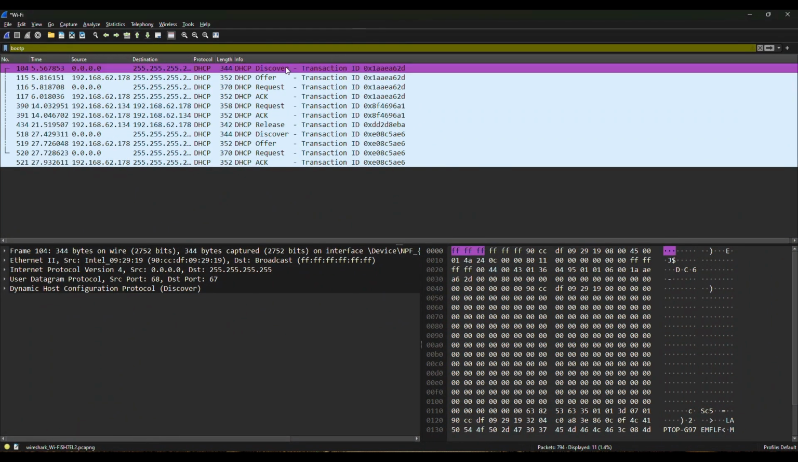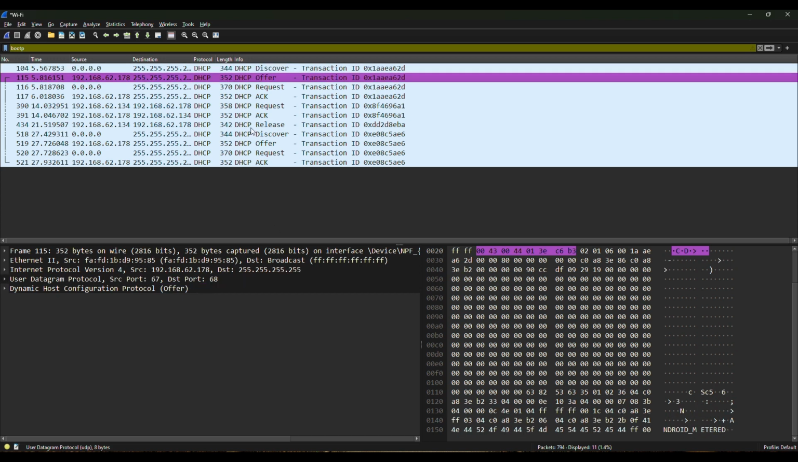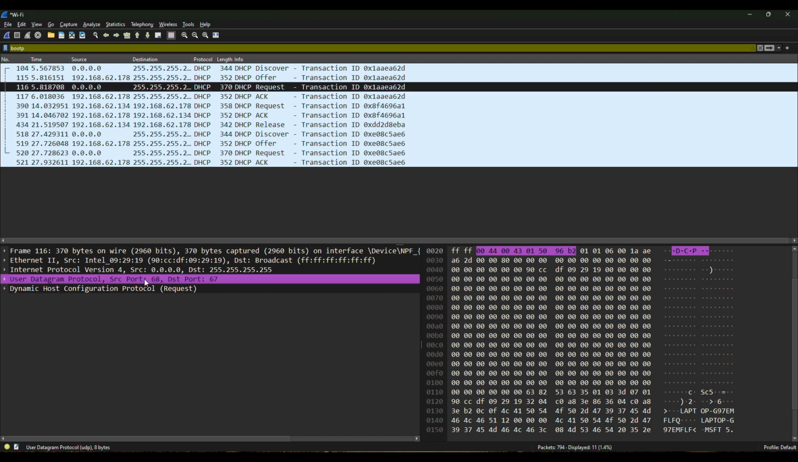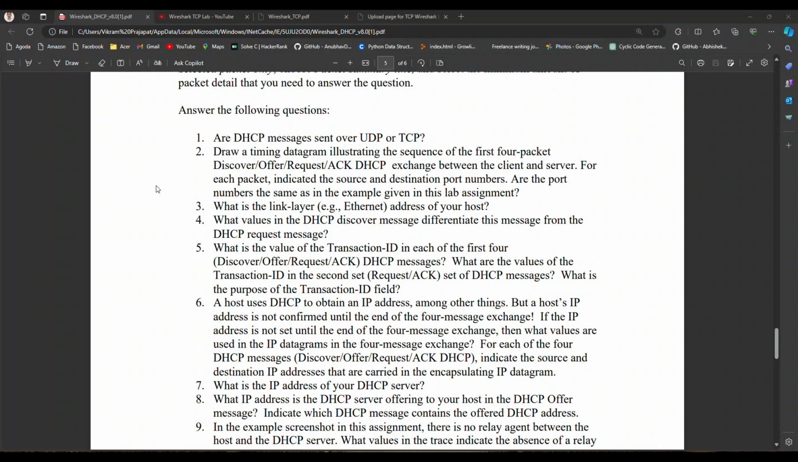Let's check here in Discover. For a Discover message, the source port number is 68 and the destination port number is 67. For offer, the source port number is 67 and the destination port is 68. For request, the source port is 68 and the destination port is 67. And for acknowledgement, the source port is 67 and the destination port is 68. So the answer is yes. The port numbers are the same as in the example given in this lab assignment.